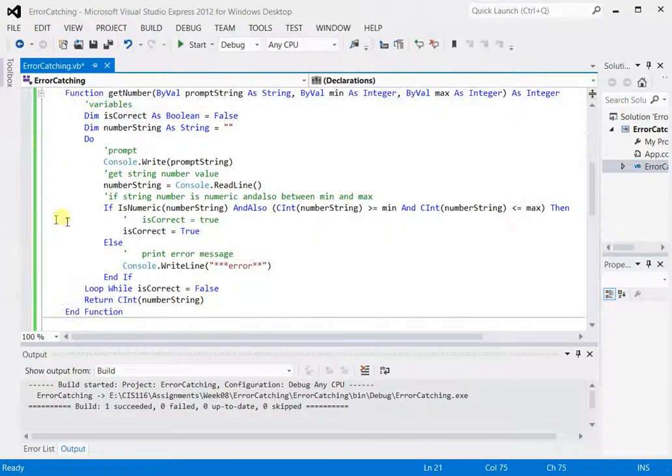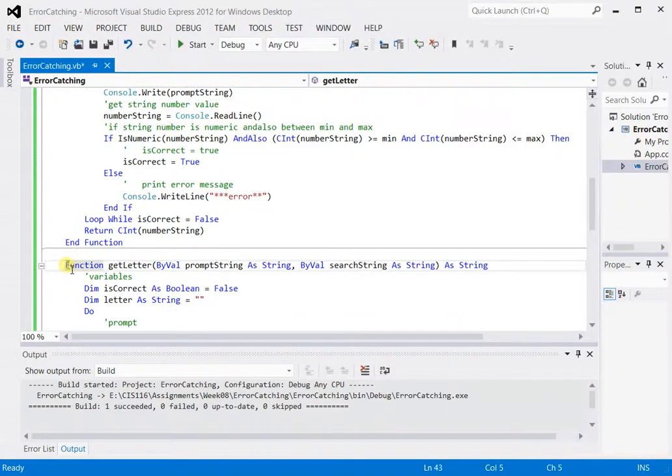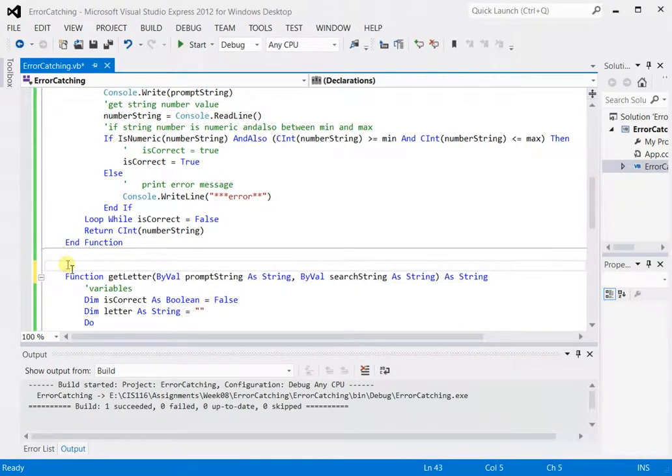And let's do the same thing for this one down here. We'll copy these some day, put them someplace so we can use them again. And this one here, this function will return a letter that is within the boundaries of search string. Right there. Beautiful. Good job.